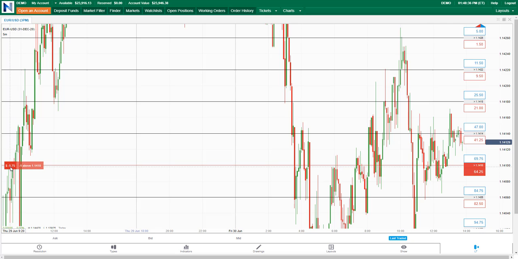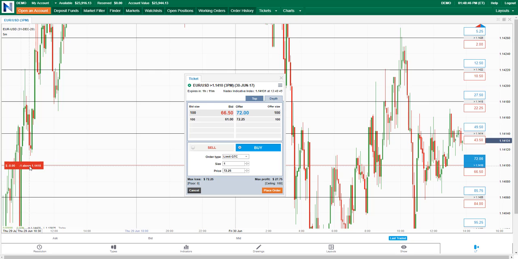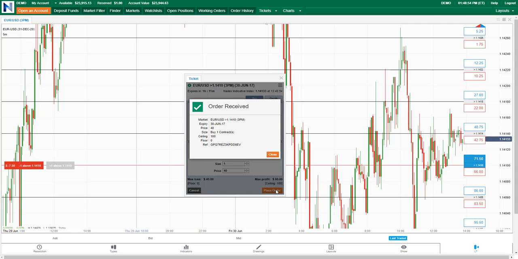If it's a working order, it's always gray. This is how I know I have an open position, because I can see a floating profit and loss. I can see that I'm in at one above 114.10. And if I click on that box, perhaps I want to set a take profit order if the market drops down to 40. Simply click place order.